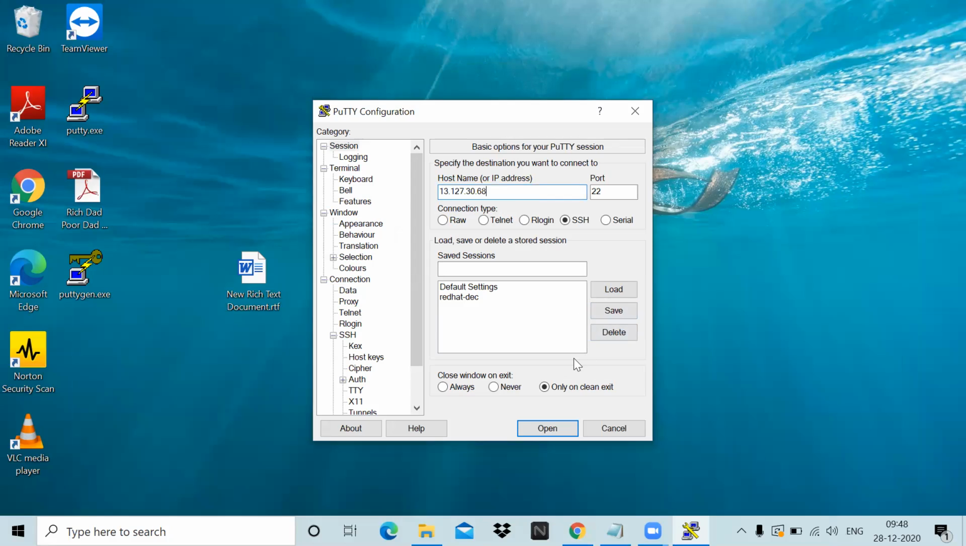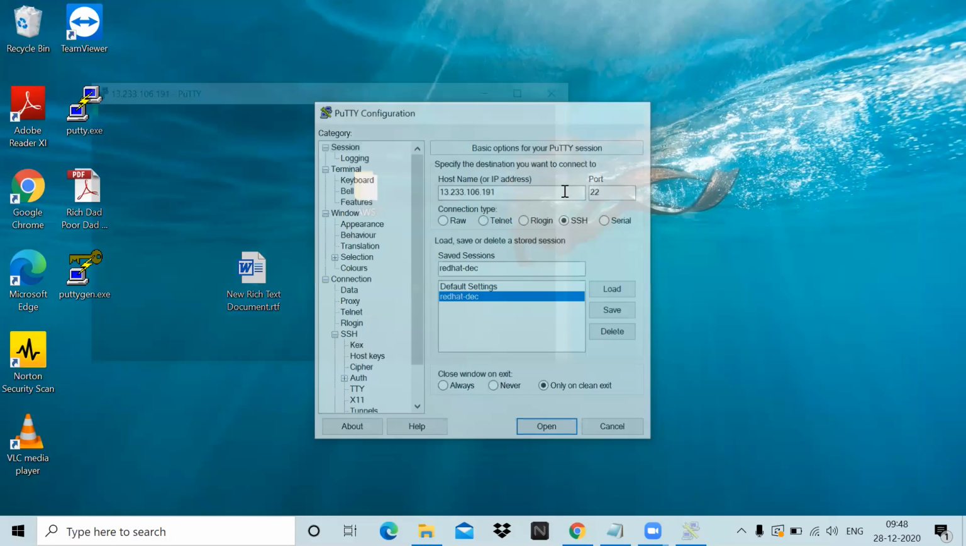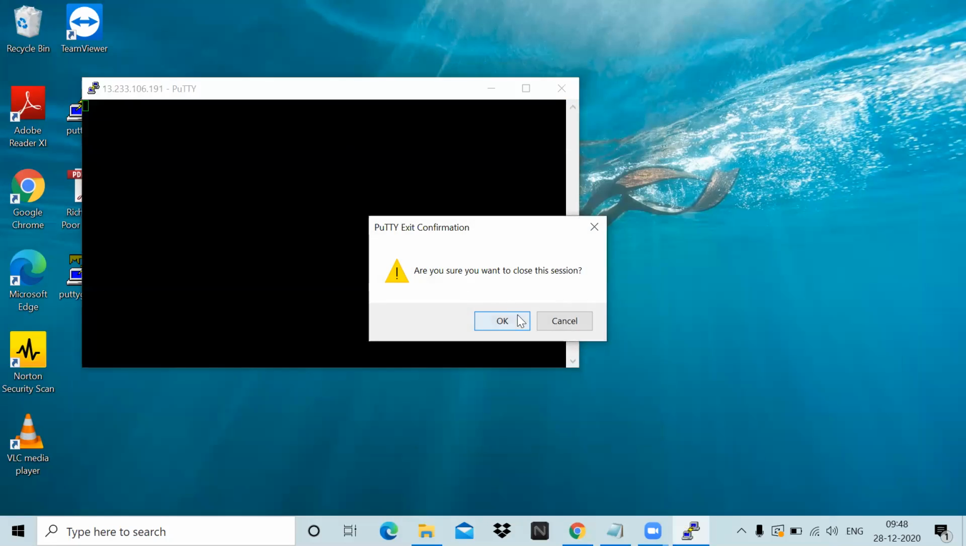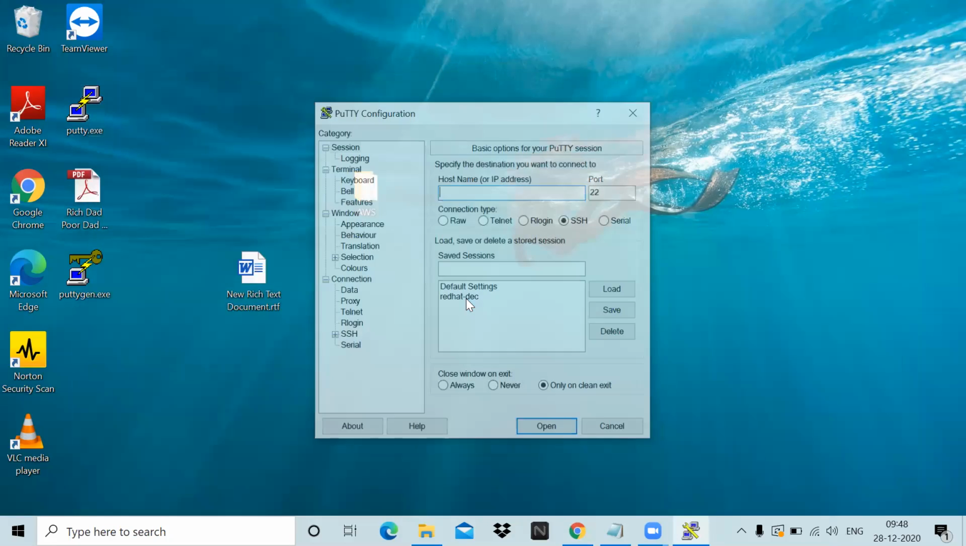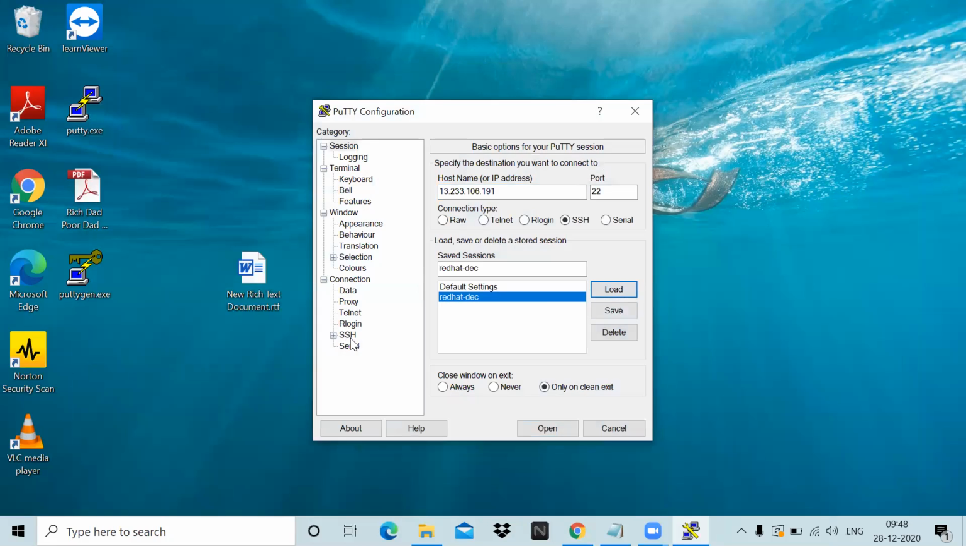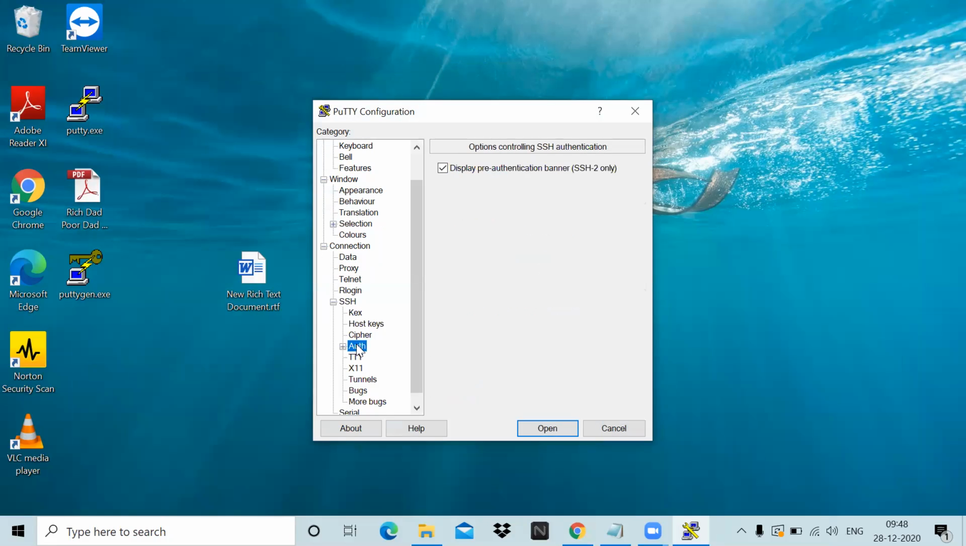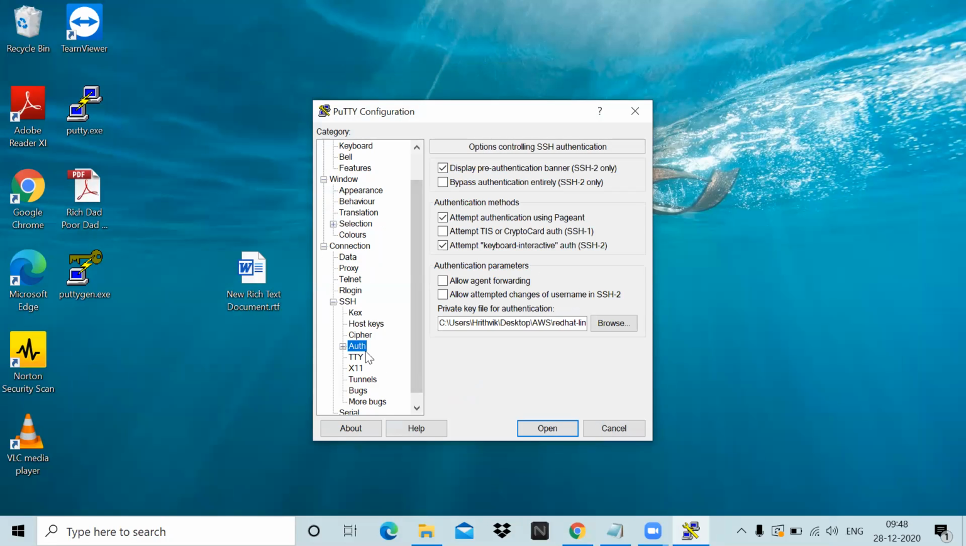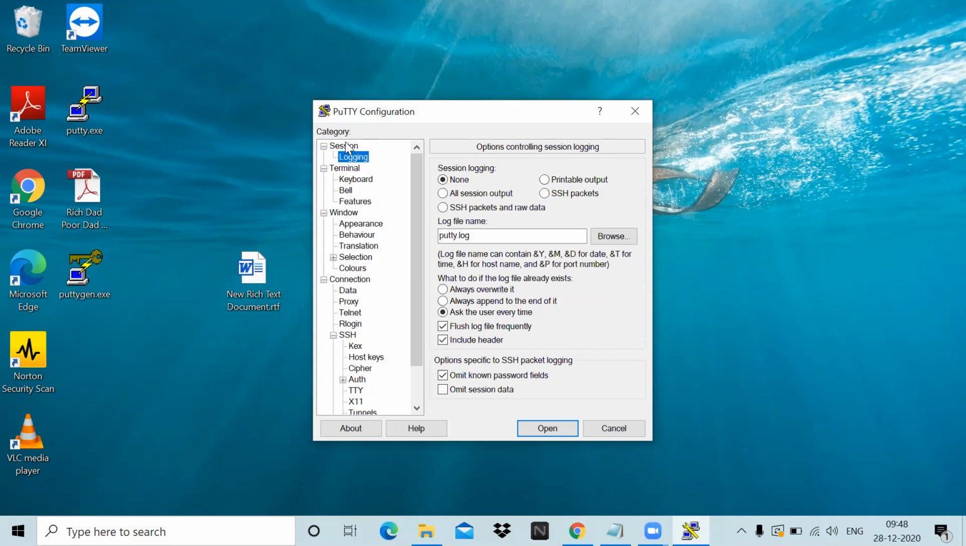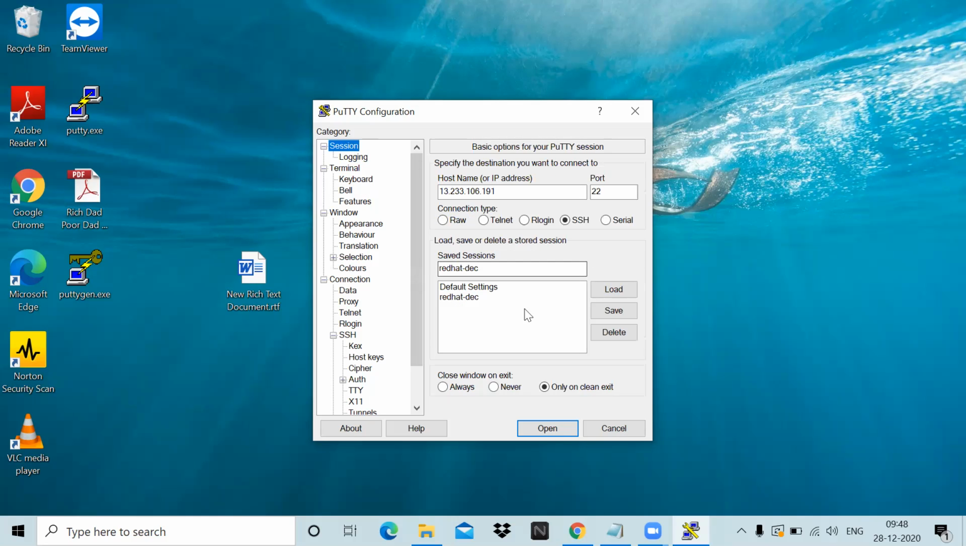Wait. Did you load your keys? No, right? Hold on. Click on Red Hat -DEC. Red Hat. Okay. Click on load. Load it and wait. Don't go anywhere. Just load it and wait. Go to session. Load. You loaded, right? Yeah. Now wait.